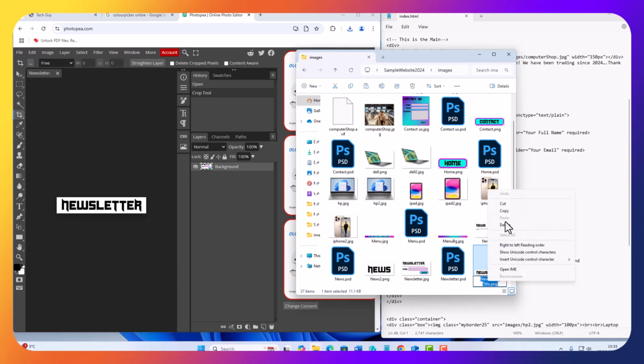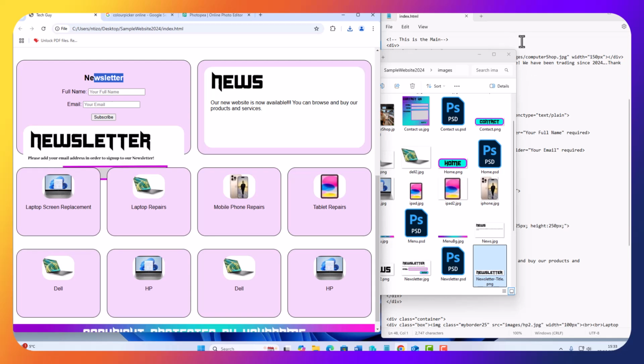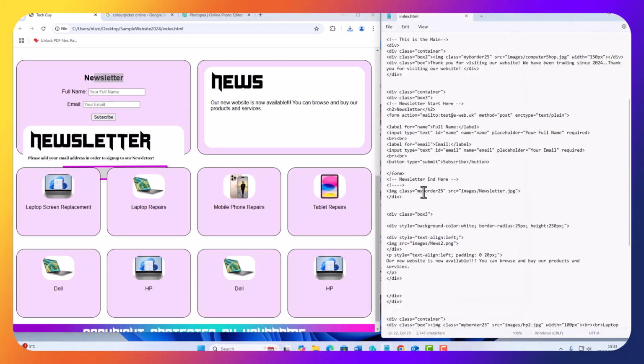I'm going to copy this name now. I'm going to go back to my HTML page, and where I have the header 2 here, newsletter, I'm going to replace that with the actual image. So I'm going to put an img tag, and the source, src, is going to be equals to images/ and then the name of my actual picture.